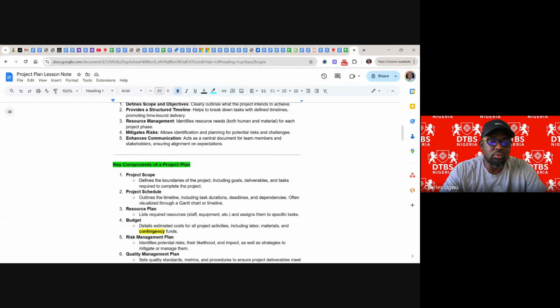What are the key components of a project plan? We have scope, which will help us to define the boundary.